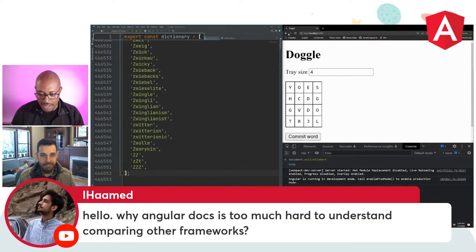Well, while your IDE is locked up, hello, why are the Angular docs too hard to understand? We're working on that. We are really actively working on that. We actually talked about this in the beginning of the stream, that Jeremy is working very diligently to make it better. We're working on it. Hang in there. My IDE is fully locked up now.